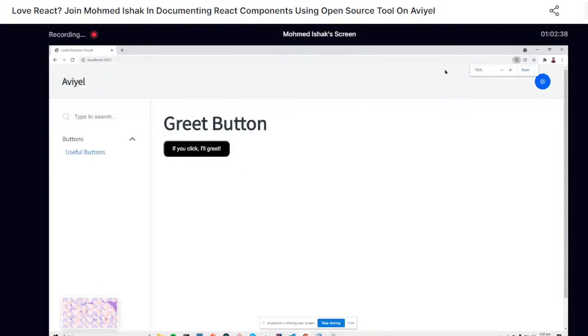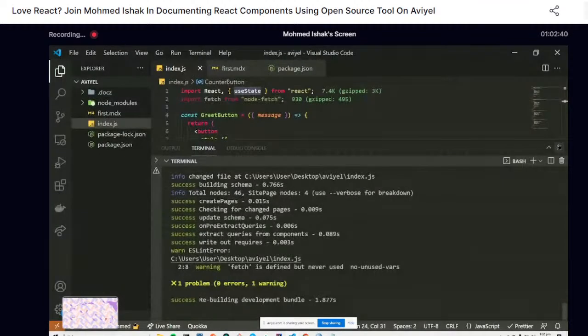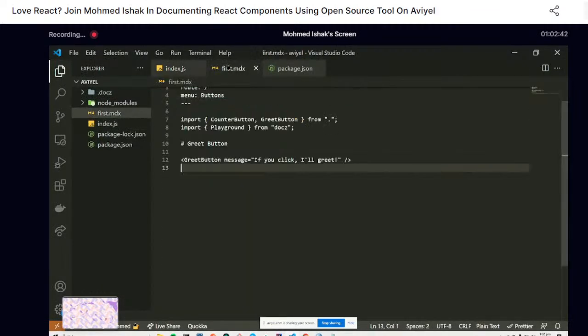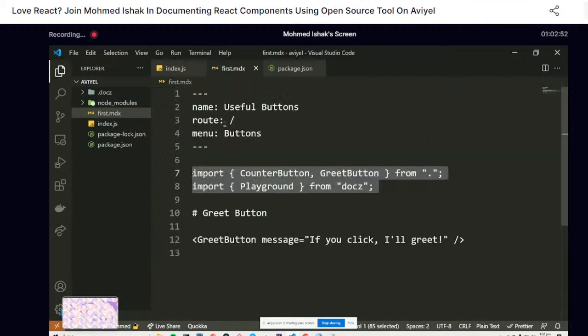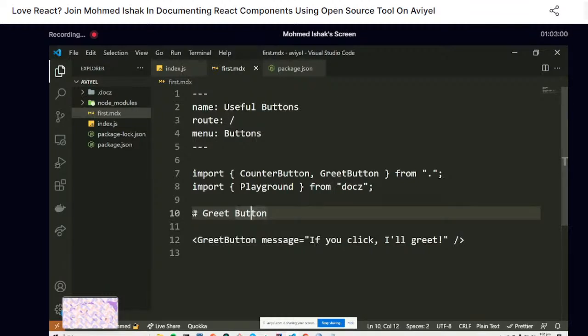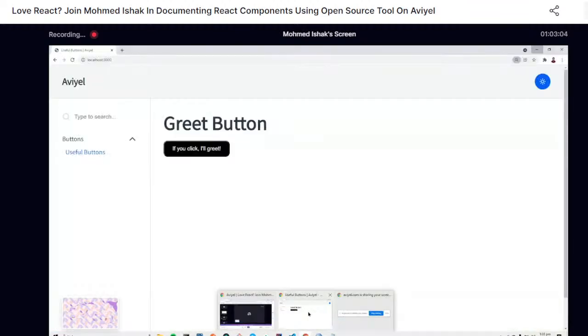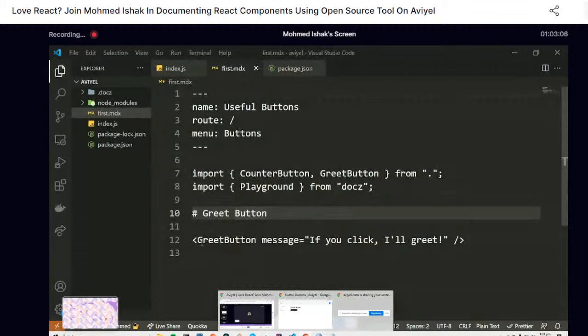So let me walk you through it in case you forgot what happened. I did this in the MDX. MDX is like the entire thing, the main thing. I imported everything. The route is like slash. But the actual code starts here. Hashtag greet button means the title. So do you see the title? Yeah, you do see the title. What about this thing?